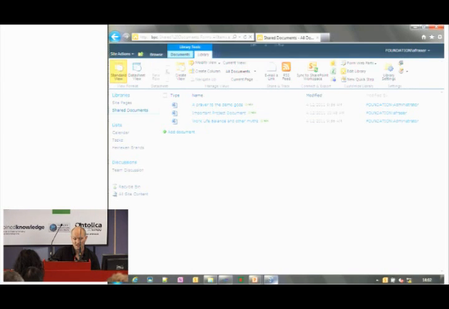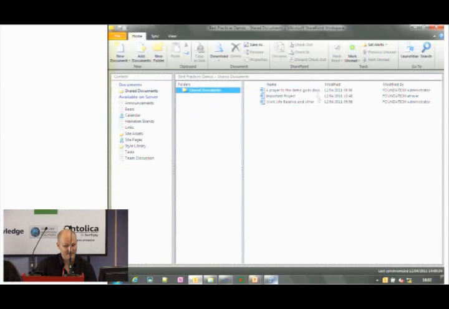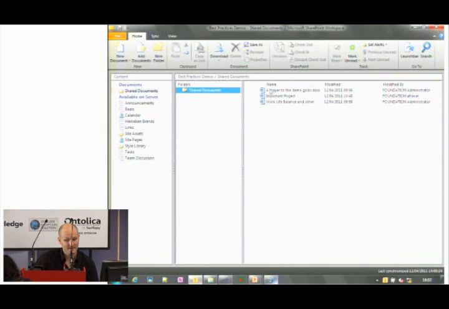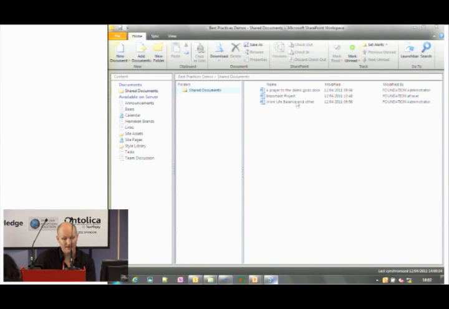What you can do is you can click on the Sync to SharePoint workspace. And that allows me to open it with SharePoint workspace. And it basically shows me the content of that document library. I can take this document library offline as well. And basically, when I'm offline, I can make changes to these documents.